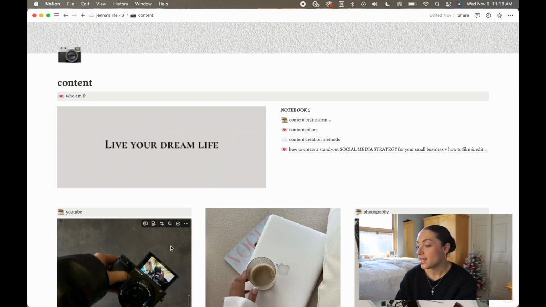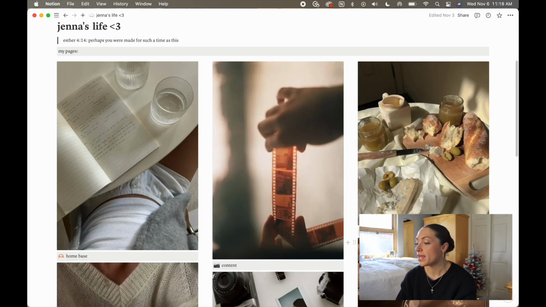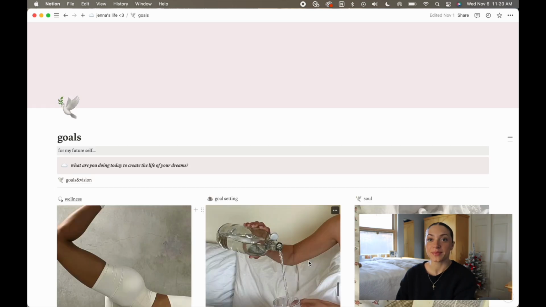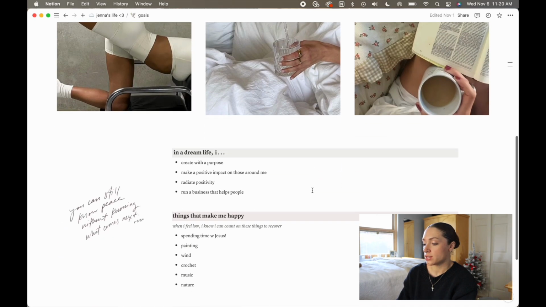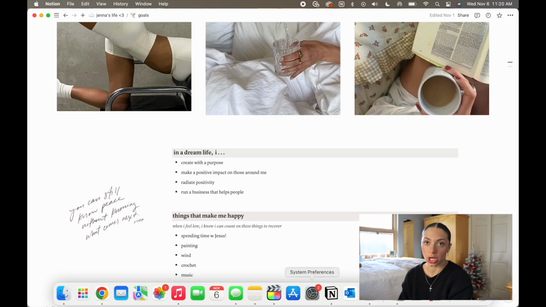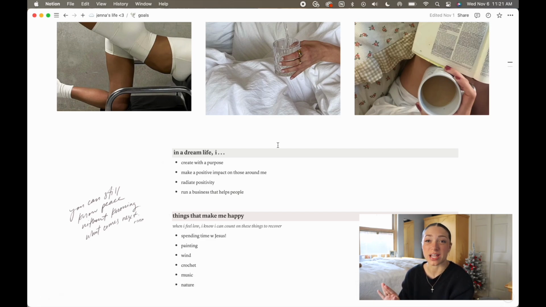Anyways, that is the content section. And then I have my goals page right here. Let's click on that one. This page is my goals page and has really 3 main sections. This is just some flubber I have in here from the first template I used.